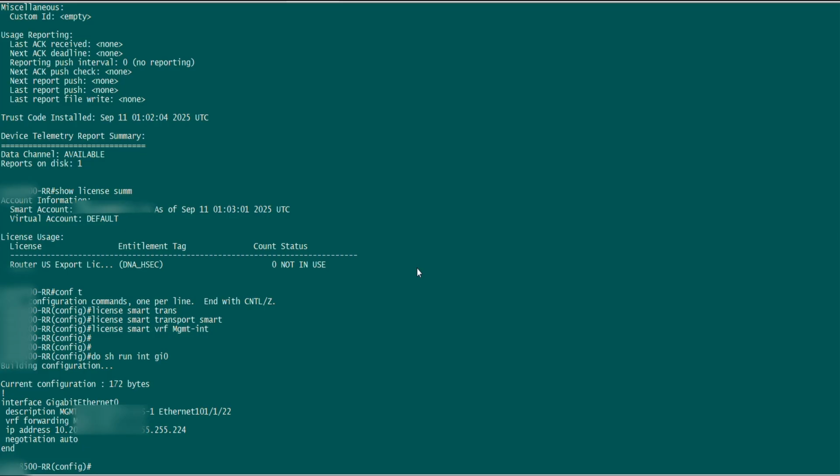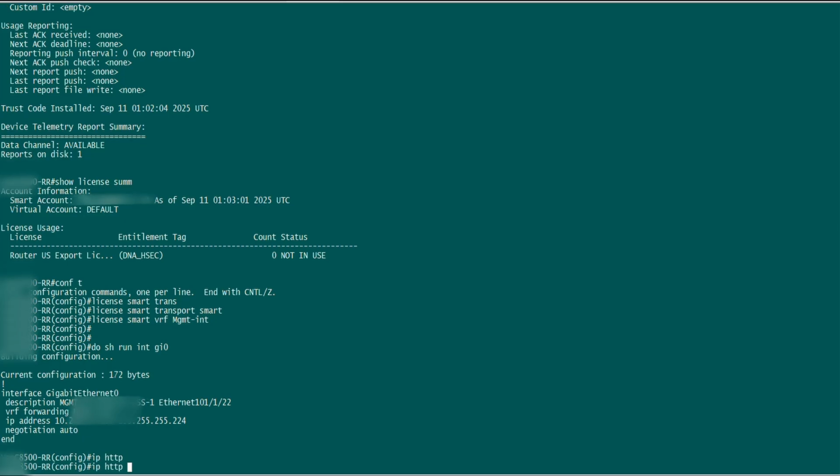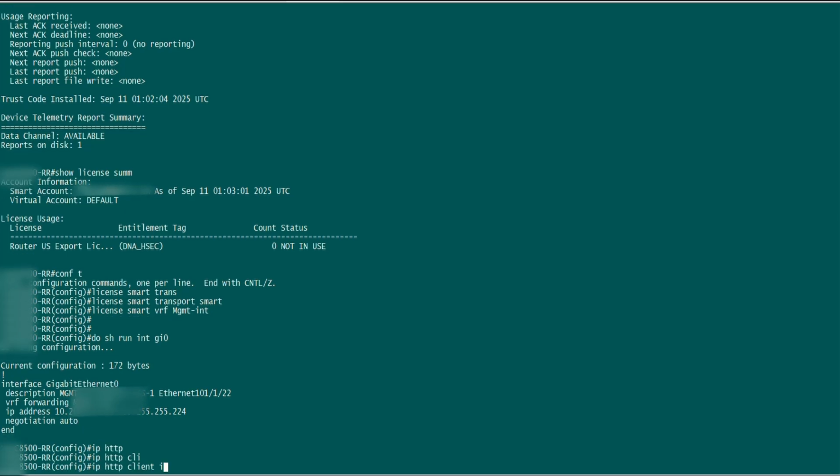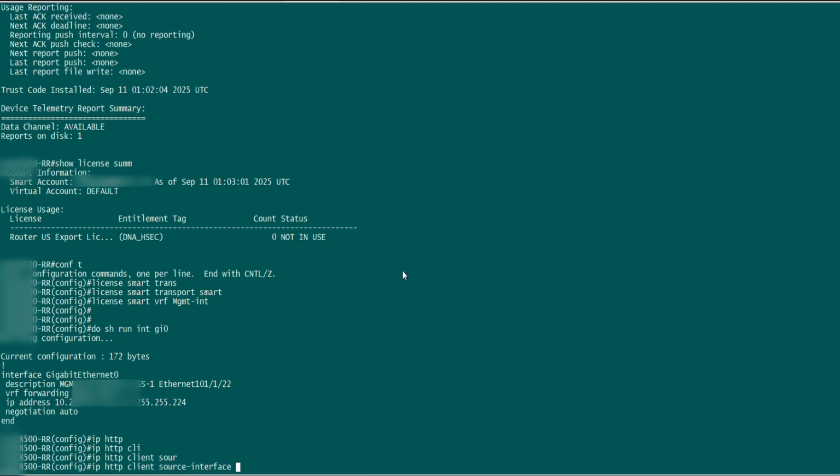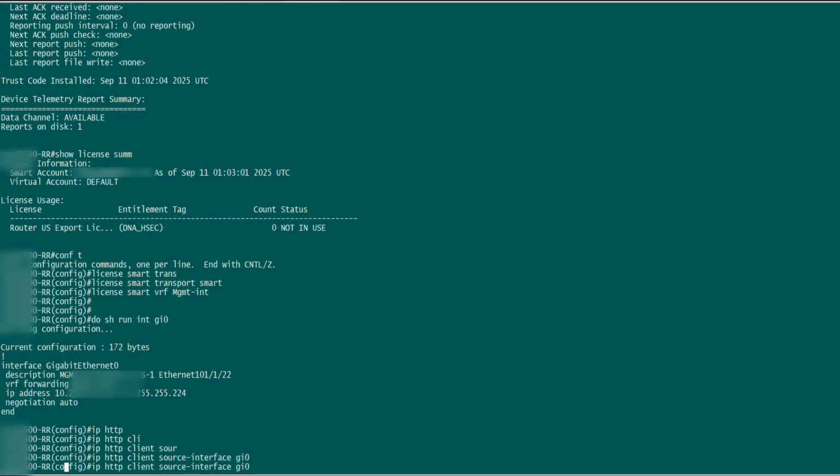I use the ip http client source-interface command pointing to my management interface. Without this command, the device would try to source a CSSM connection from the global routing table and wouldn't find a route to the internet through the management interface. So this step is critical in my environment.